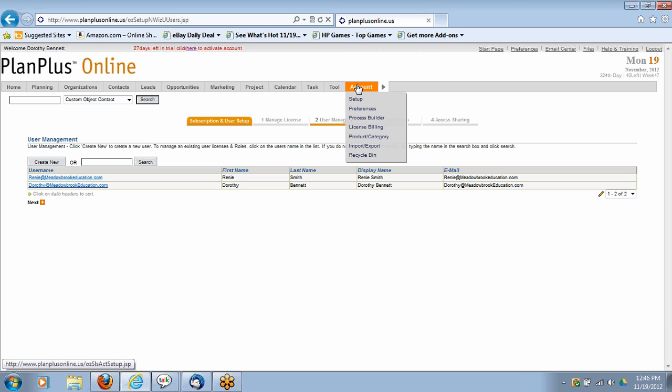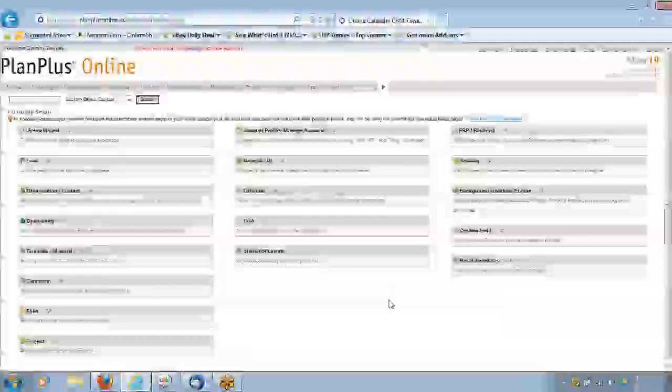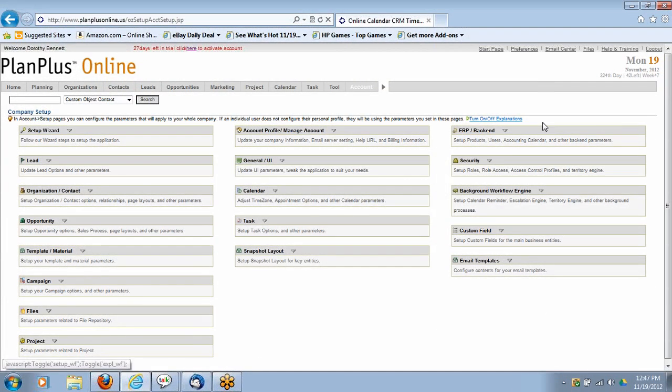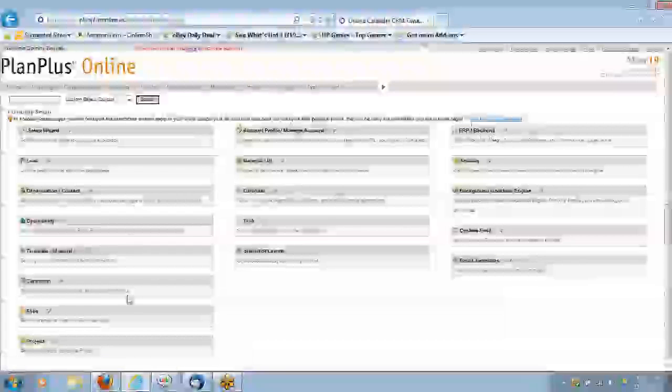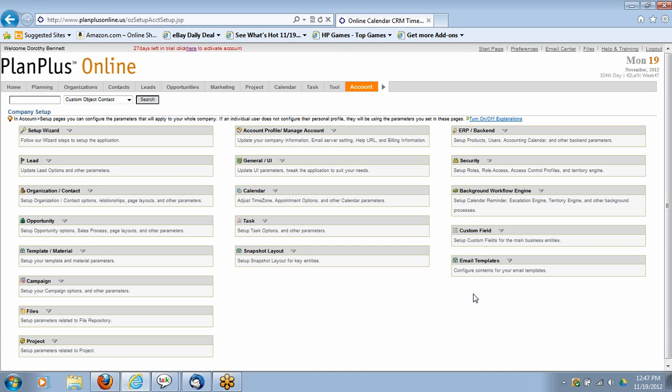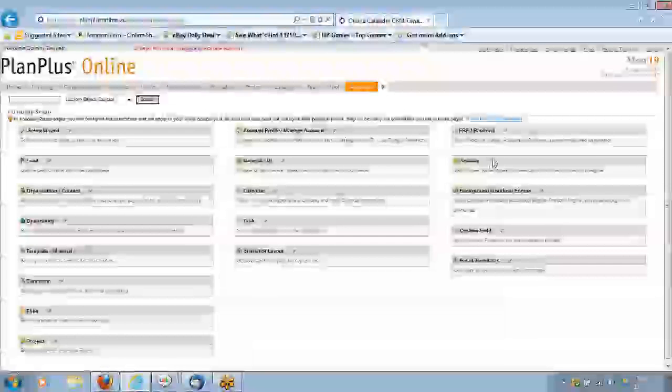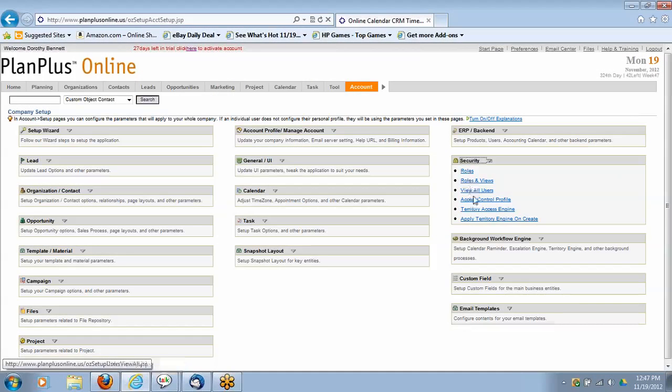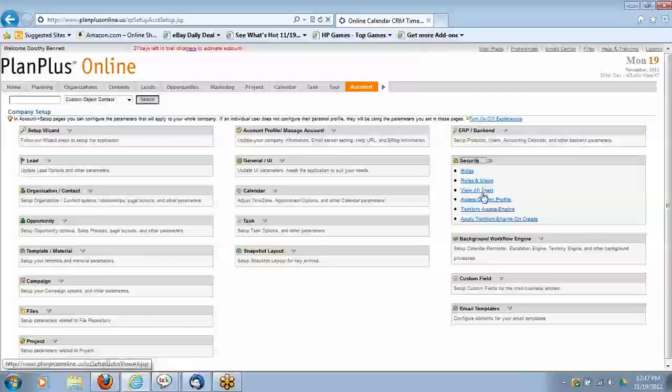The way you would set up the security settings would be, if you click on this Account tab, this is all the back-end areas to manage the entire account. This is where you'd manage views and layouts and permissions and roles and security and add email addresses and everything. So Account, Setup, this is where you do the setup. If you click on Security, this is where you assign roles and views and access to the various users within Plan Plus. That could take a whole 30-minute demonstration right there, so I'm not going to worry about it. I just want to let you know that it's there. You can manage that.